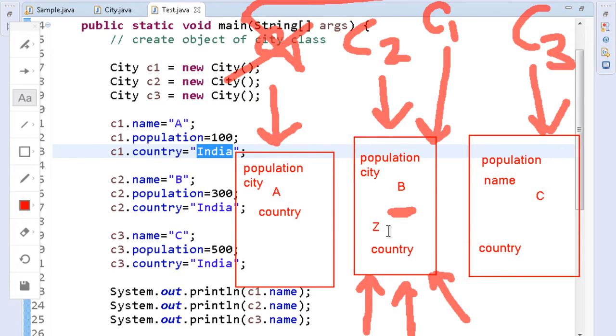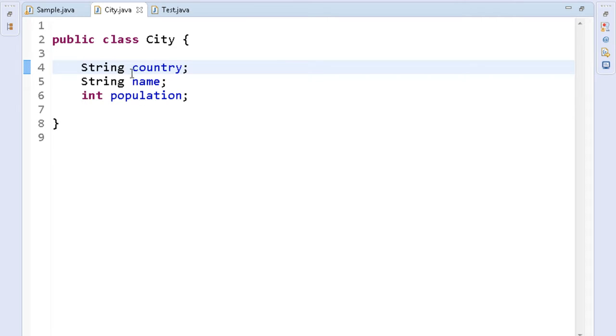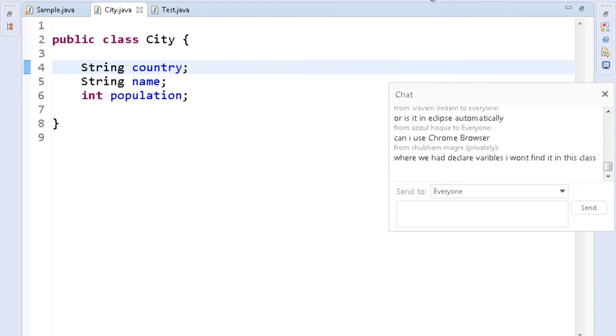You know that the country will always be India. Then why are you putting it inside the object when it is something which is static, which is not going to change easily? Or if it is changed, it will change for everyone. For everyone it is same. So what we do is that we make such a variable in the class as static.